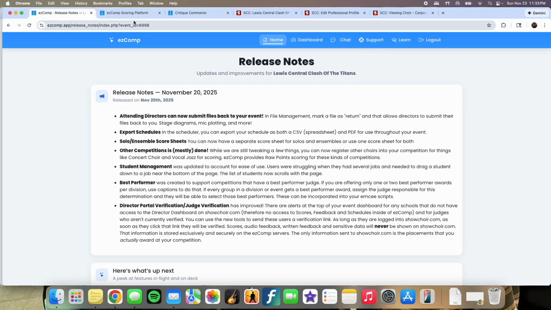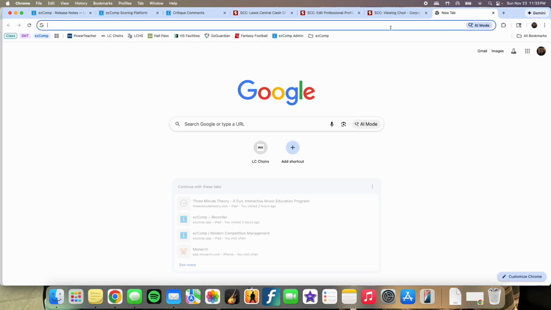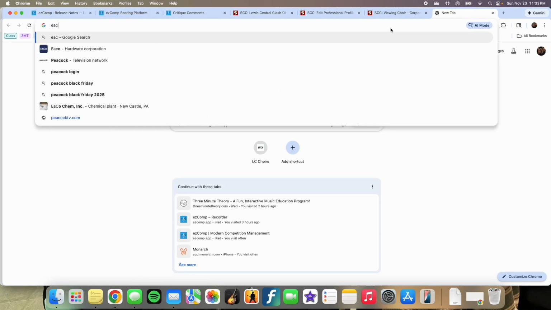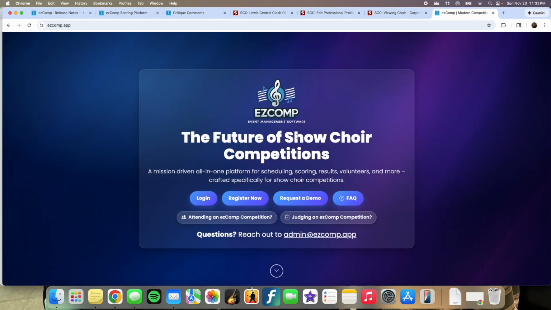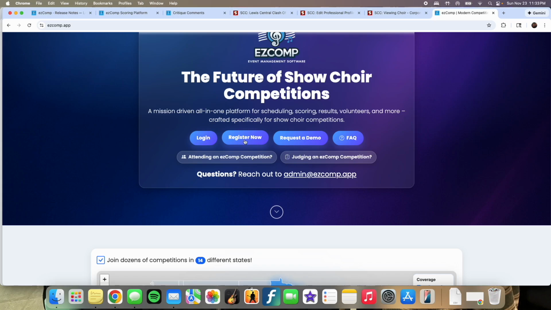So there's a lot going on in here, but it's just a great upgrade of what the Showcar community has access to. And we're really excited to see this rolled out this year for the 2026 season. If you have any questions, you can go to ezcomp.app and it gives you a lot of information on here if you want to register your event. If you want to set up a time to meet with us to ask some questions, great.